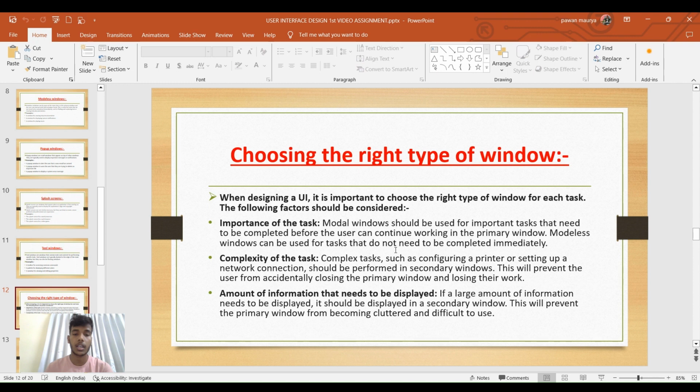Modeless windows can be used for tasks that do not need to be completed immediately. The complexity of the task: a complex task, such as configuring a printer or setting up a network connection, should be performed in a secondary window. This will prevent the user from accidentally closing the primary window and losing their work.